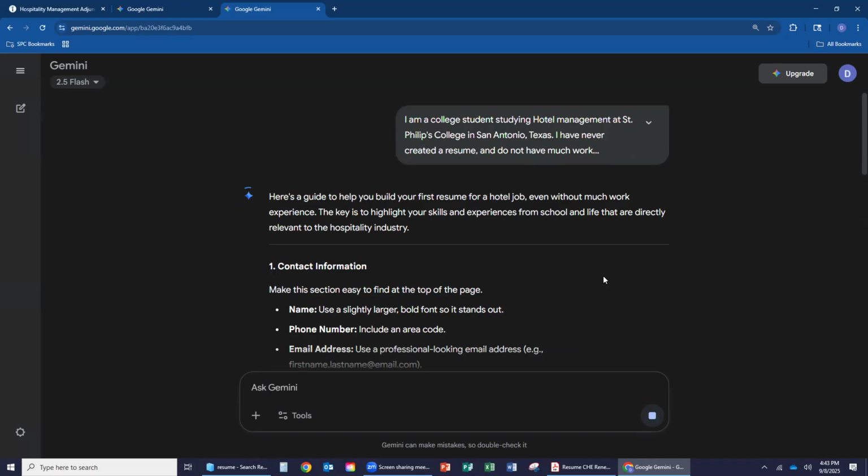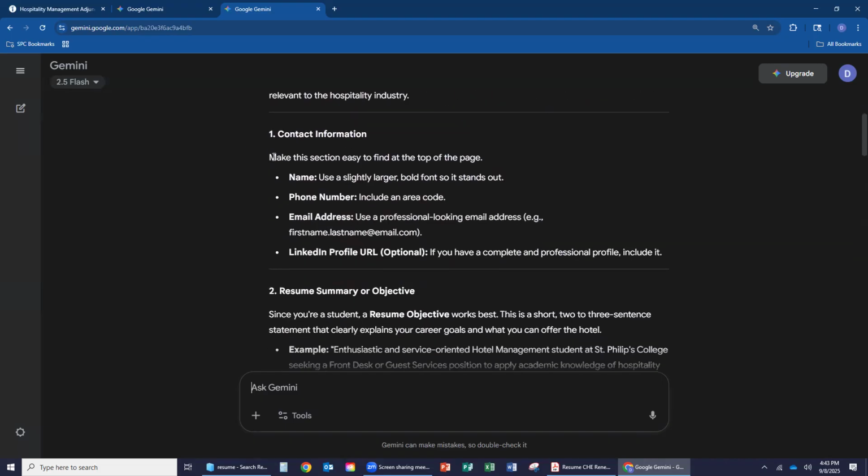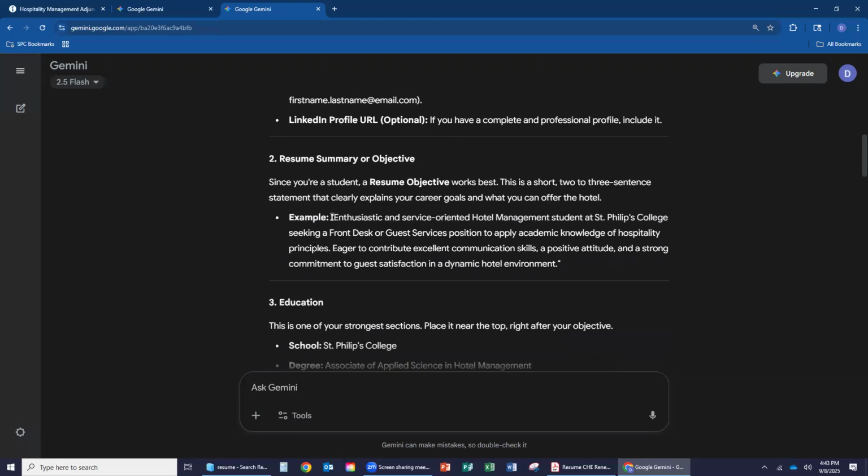So here's a guide to help you build your first resume for a hotel job without much work experience. We want to highlight our skills and experiences from school and life that are directly relevant to the hospitality industry. So now, here we go. It's basically going to give you information on what you should include in those different sections. Now, I do not recommend copying and pasting this. What I do recommend is reading it, getting the essence of it, and then maybe you use a little bit of it, but put it in your own words as well.